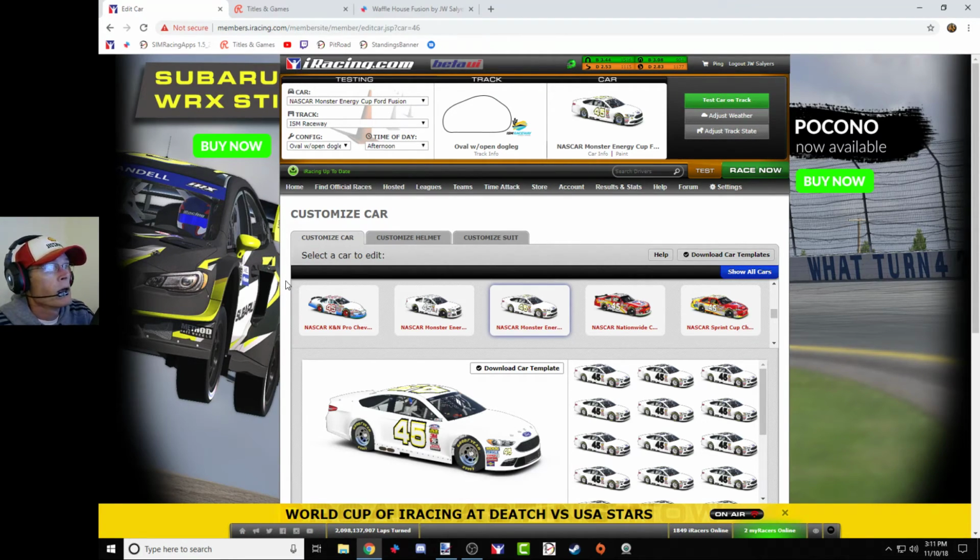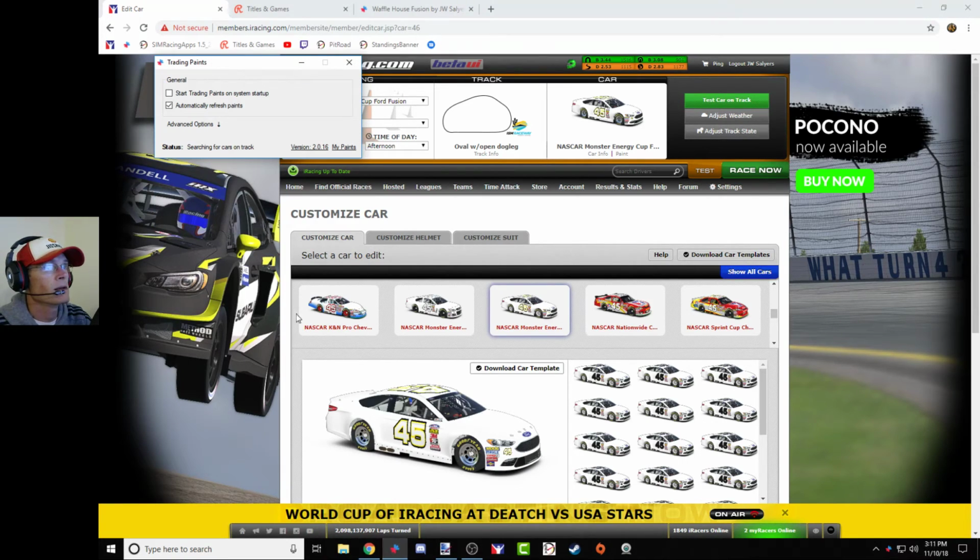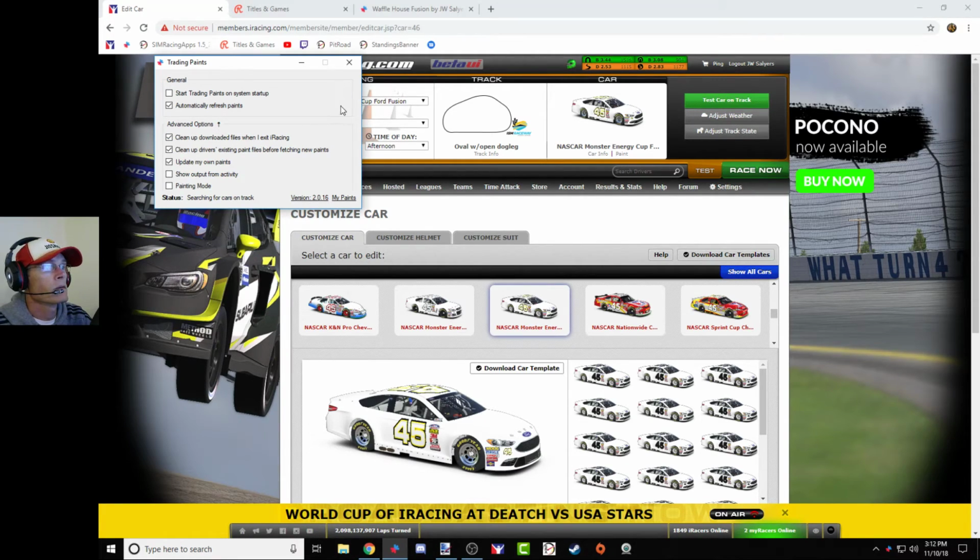So I will say this: with Trading Paints, you need to run the program as well on your computer. In order for your paints to show up, you need to run that. This is what the program looks like. It's just a little box, and I always leave it open while I'm racing.